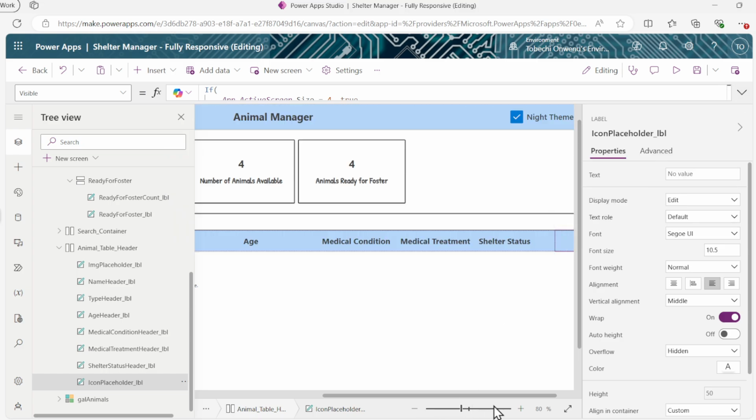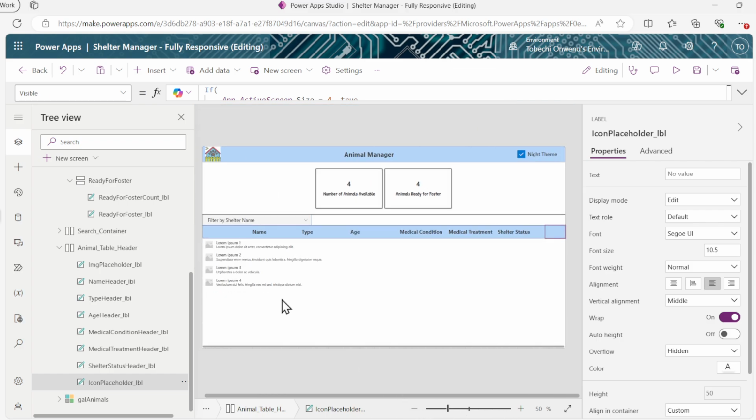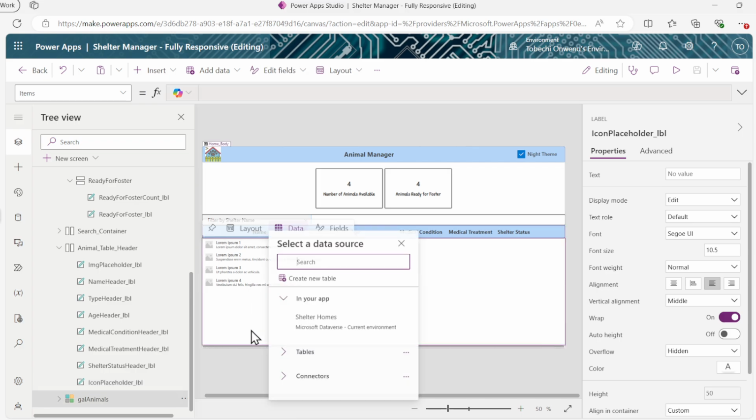So this is going to be the behavior of our model-driven app. So let me zoom out a little. The image placeholder is going to disappear, and the only things showing are going to be the name and the type and the age with the shelter status if it's a tablet. But if it's a phone, the only thing that's going to be showing is the name and the type and the shelter status, and everything else is going to disappear for the labels. All right, we're going to do the same thing for the gallery.